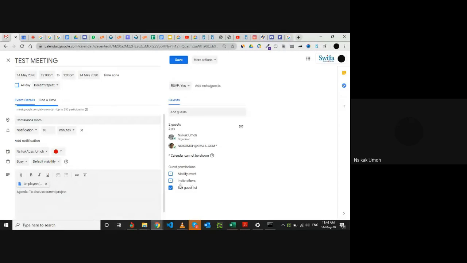So there's also another option here which says see guest list. Now that means that if this box is checked as it is here, your invited guests can see other people that have been invited for the meeting. So if you do not want them to see other people invited for the meeting, you should uncheck it. So they will not be able to see other people that have been invited for the meeting except themselves, because of course it's going to be on their Google Calendar.